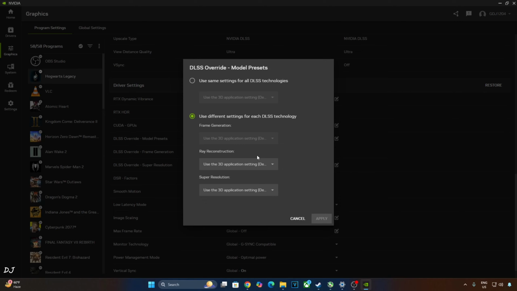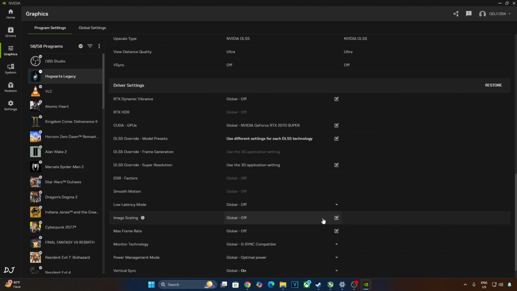Ray reconstruction and super resolution settings will be unlocked. Click on the drop down bar below ray reconstruction, select latest. Click on the drop down bar below super resolution. Again select latest, click on apply. That's it, we are done here.